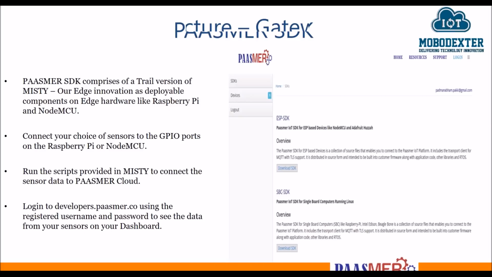All you need to do is have a registered account at developers.paasmer.co, and you log in with the same account and you can see the data from your sensors on your dashboard. Now it's as simple as that.